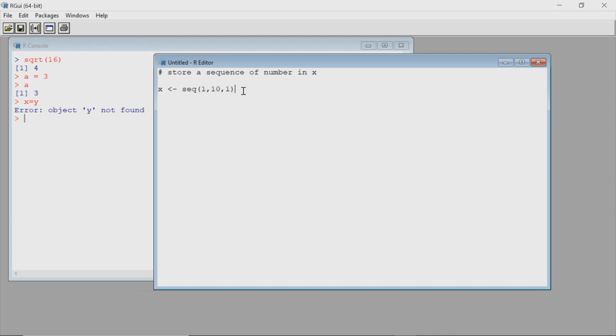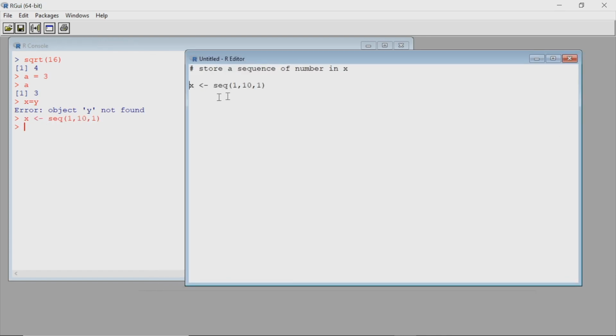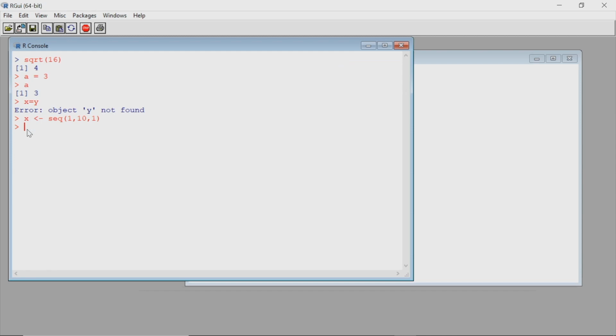So, I am on this line and I am clicking on the run button. If I run, if you look into the console, that command has been executed in the console, right. Now let me go to the console for a moment and write x there and press enter, so that I can see what the previous command has done. You see what it has done? It has created a sequence of numbers starting from 1 to 10 with an increase of 1.